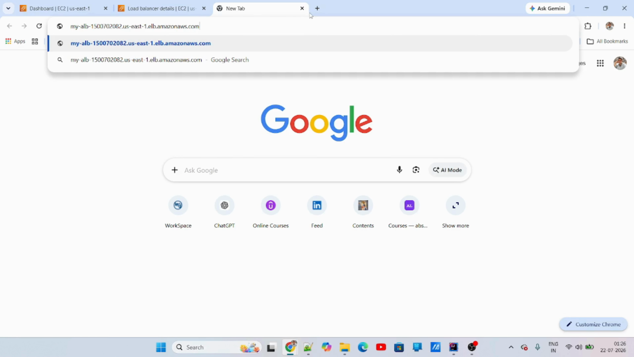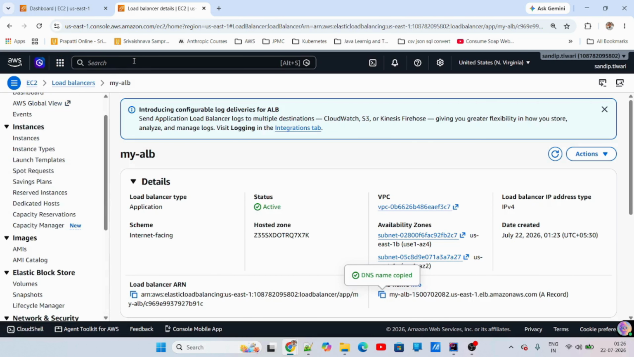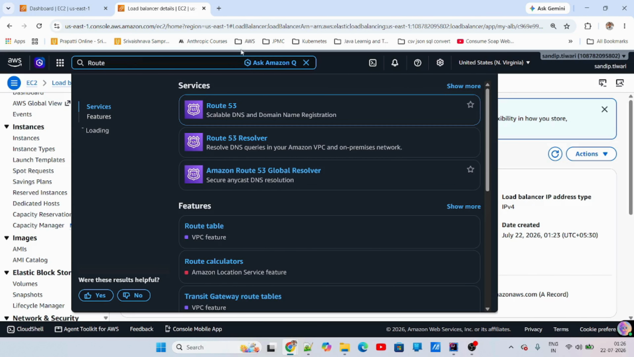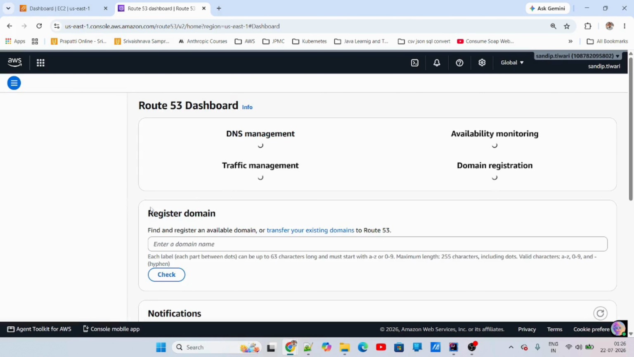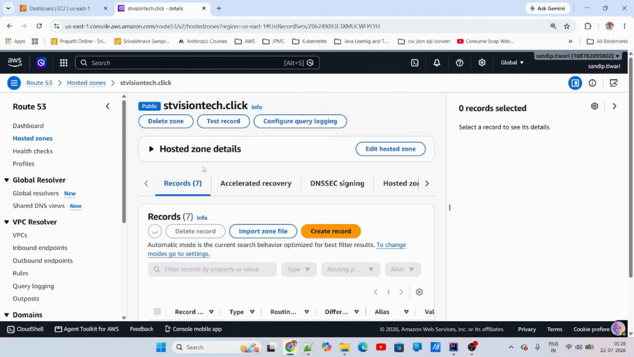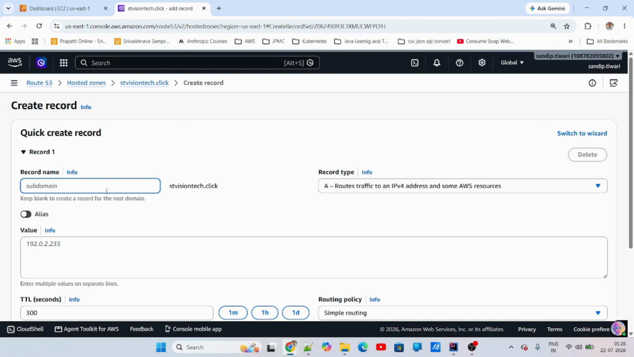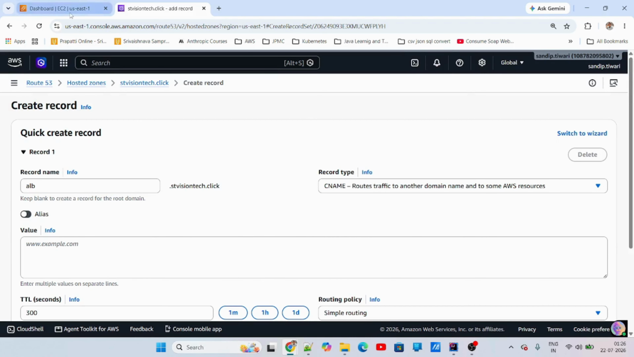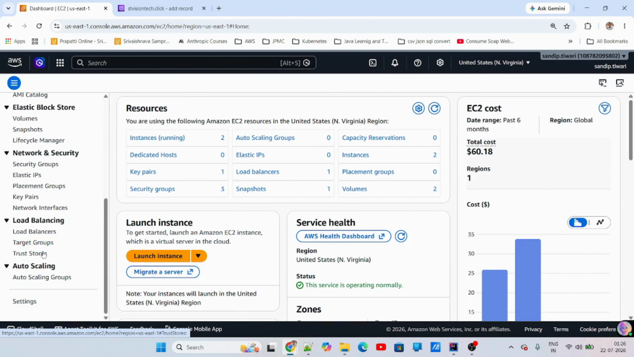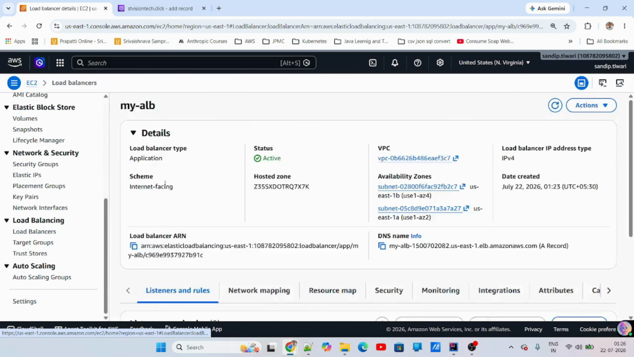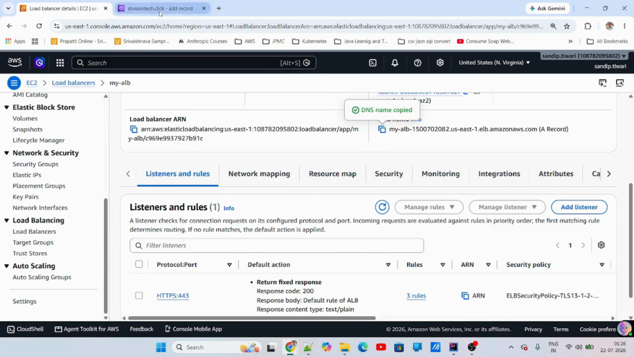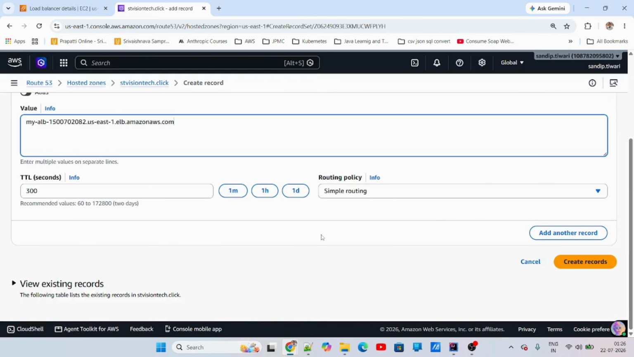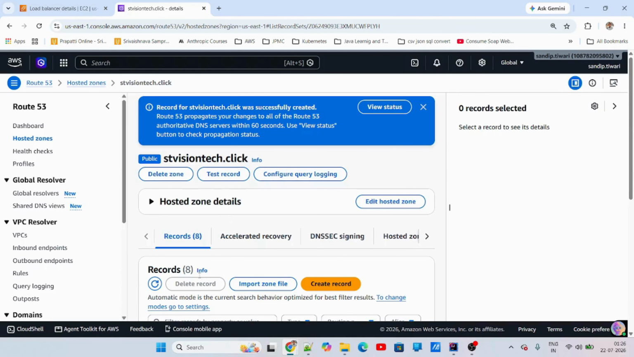Now once ALB is ready, we will verify it is working fine or not. Oh, okay. Before verifying, I just need the Route 53 first. Let me do that. In Route 53, I go to my hosted zone. Okay, this is my hosted zone. Here I'll create a record, and I'll just mention alb.htvision.click. Here there will be my CNAME. Let me check the DNS of my ALB. Copy this DNS of my ALB and I'll paste this as value. And that's it. My record is created.